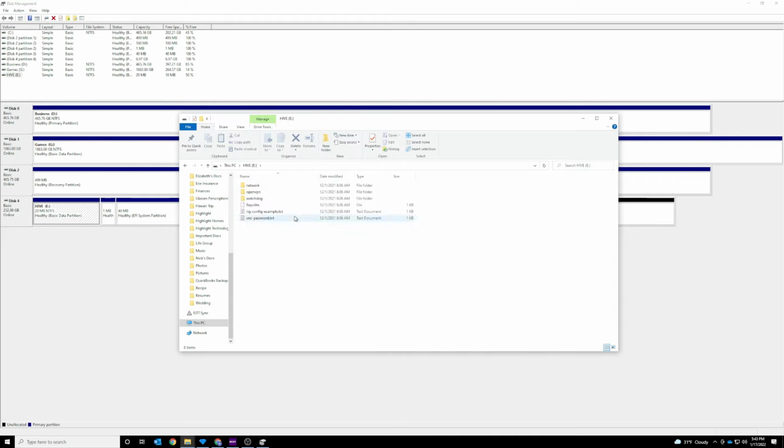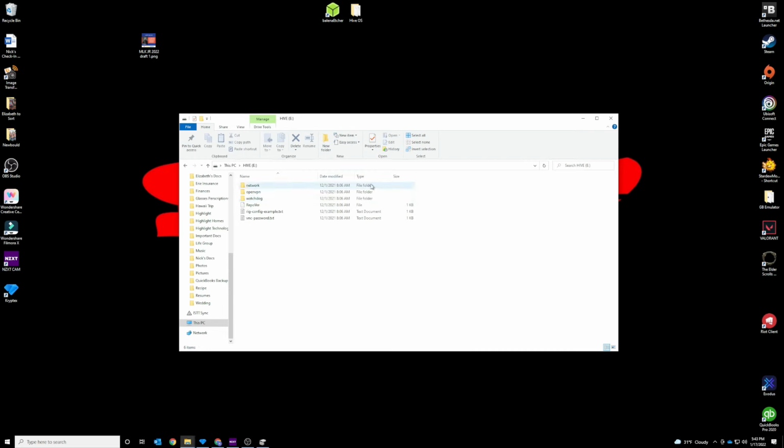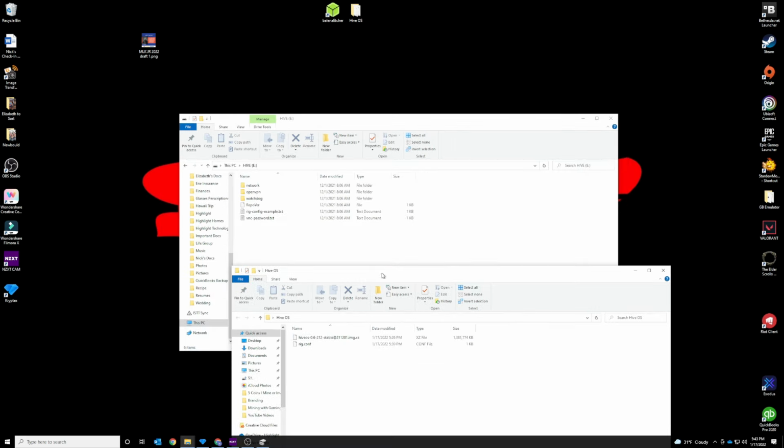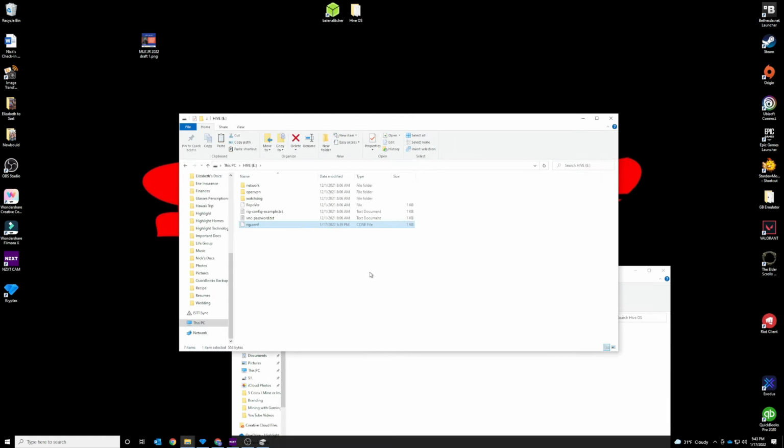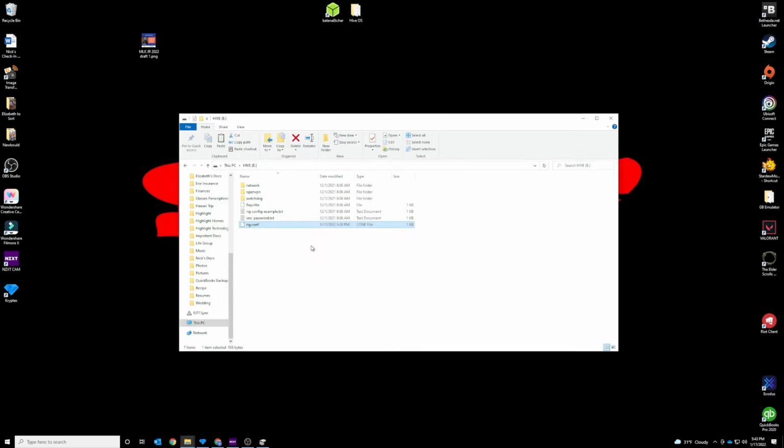Now what you're going to want to do is open that up, find where you saved your rig configurator. So mine is in here, and we're going to go ahead and copy and paste that into here. If it pops up and says you already have a rig.config in there, just go ahead and replace it. Next thing you want to do is go ahead and unplug it from your computer. Go ahead and plug it in your rig and start it up.